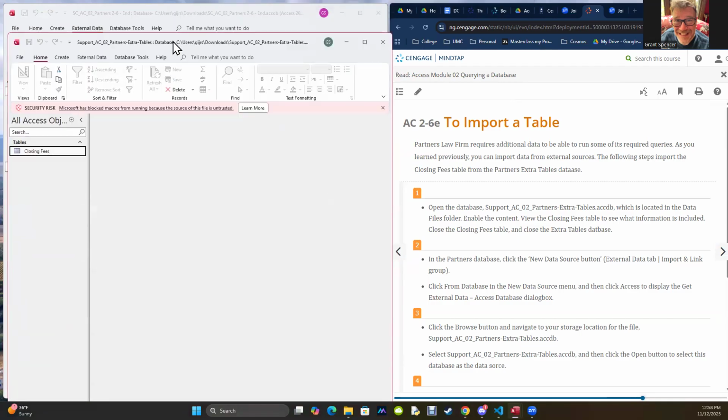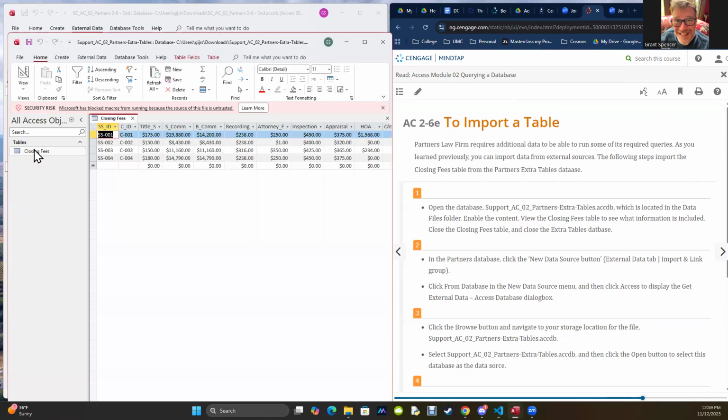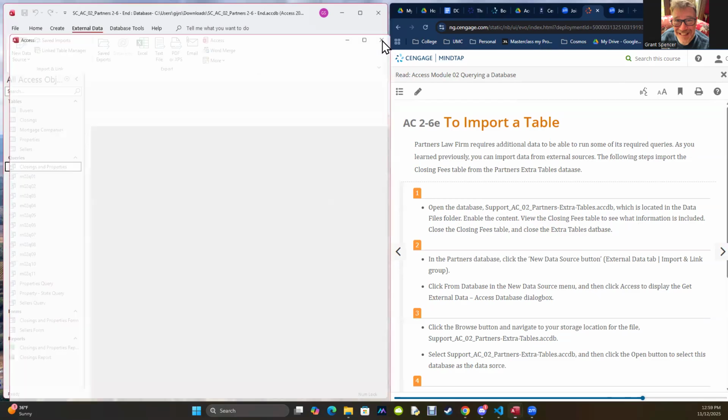And why are we doing this? Maybe a friend of mine or another colleague happens to have the perfect table in their database, and they basically want to give it to us. So in the partners database, okay, enable content, view closing. Let's just see what it is. Okay, so that's basically a bunch of data. Close the fees and close the extra tables database. Oh, a little bit of a mistake there. All right, so that's basically what's in it. So I'm going to get out of here.